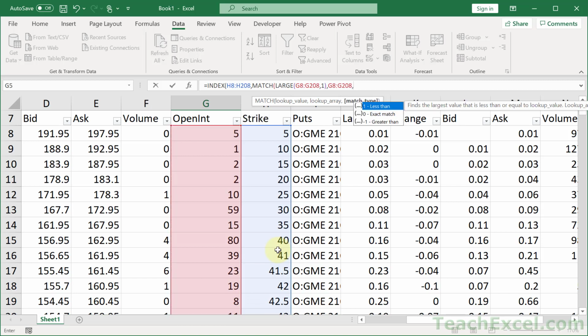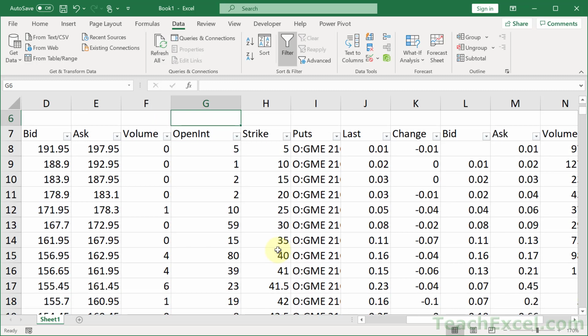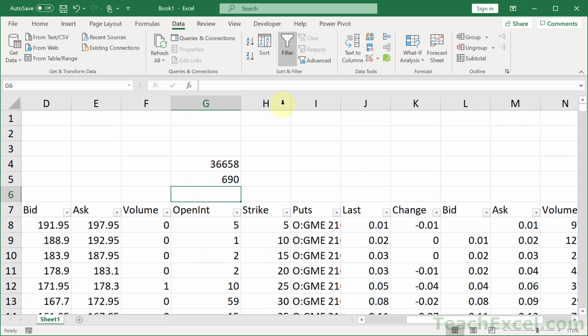And then I do a comma. Match type is very important. I want an exact match in this case, so 0. Then close up match, and now we are back in the index function. Don't need to do anything else here because we only selected one column for the index. So close that up, hit enter, and there we go.